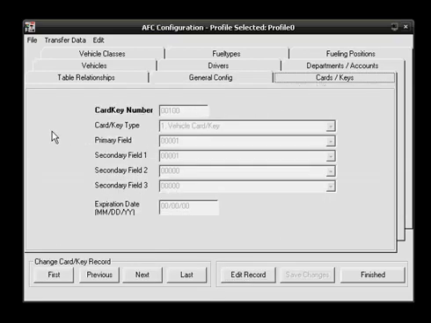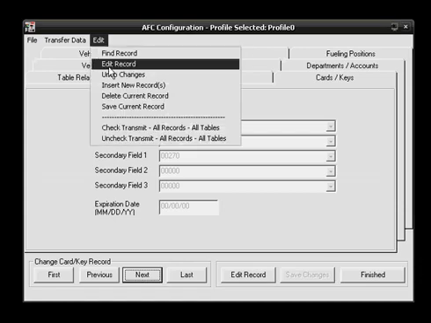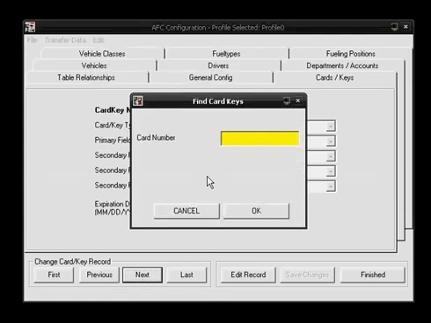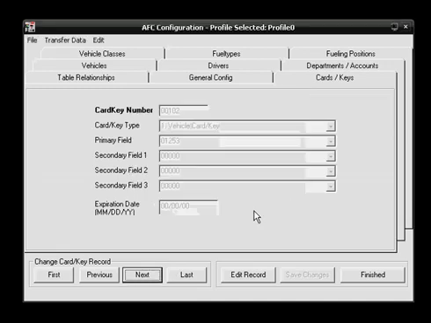You need to find the card number that is being used for the fueling transaction, and there are two ways to do that. You can either go to First on the bottom, which will take you to the first card number in your system, and use the Next button to cycle through to get to the card that you're looking for. Or you can go up to the Edit menu, go to Find Record, and enter in the card number that you wish to check. In this case, we're using 102 and OK. This immediately brings up that record that you need to check.